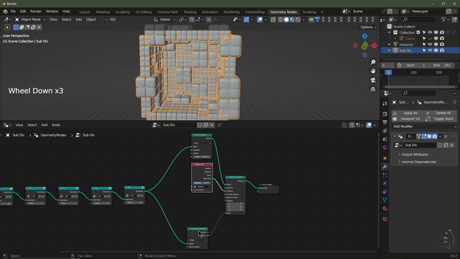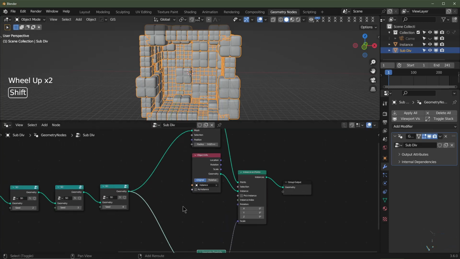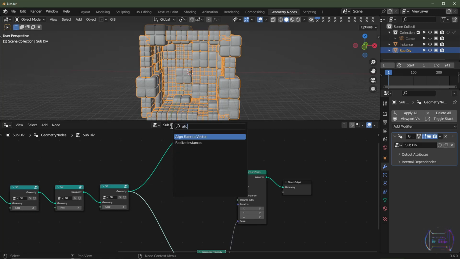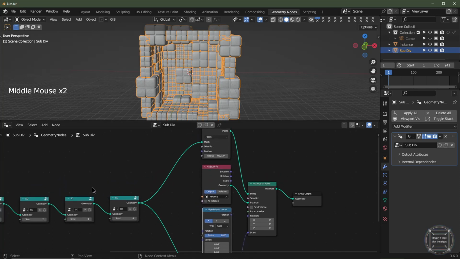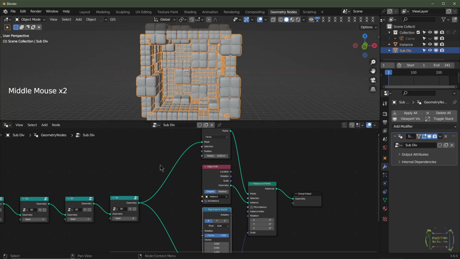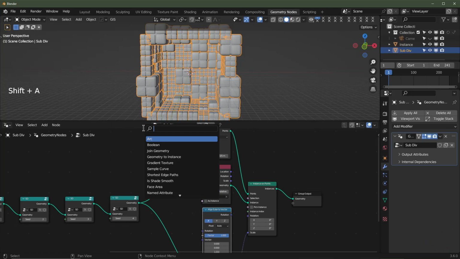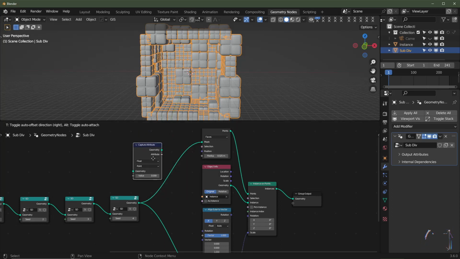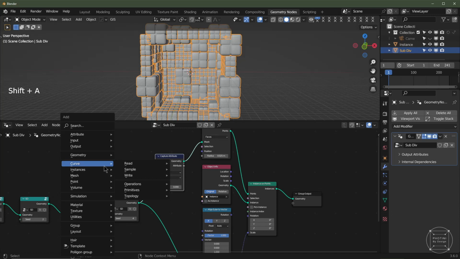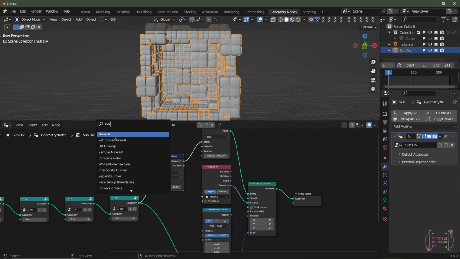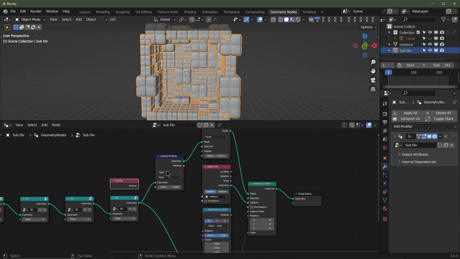So let's do the rotation. We're going to do Shift A and search for align Euler to vector. We're going to use the capture attribute to capture the normals to tell the cubes which direction they should be emitting from. So Shift A, search capture attribute. Okay, I'm going to plug that in between here. So yep, that should be correct. We're then going to search for normal. So this is going to give us the normal value. Oh, this should be set to vector, I believe. And then we're going to plug the normal into the value.